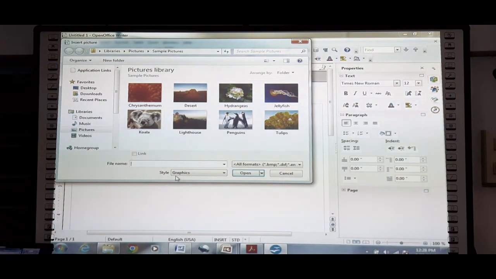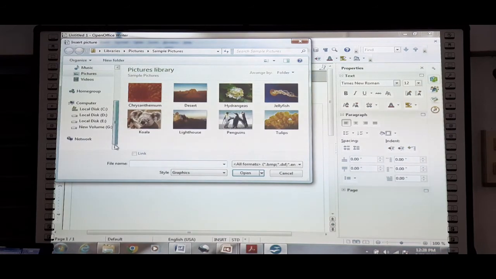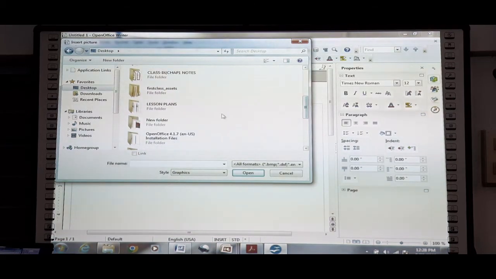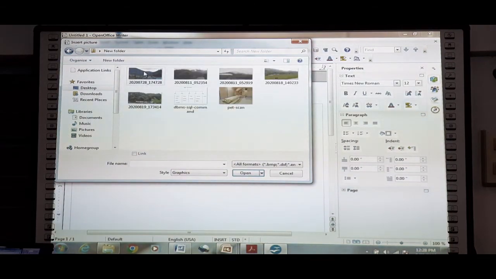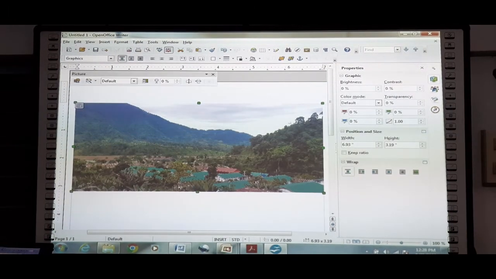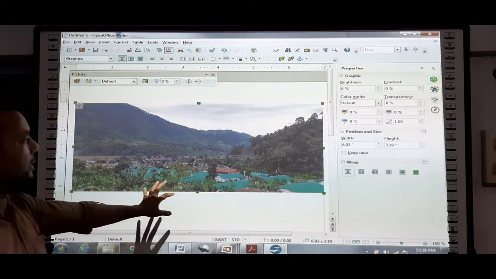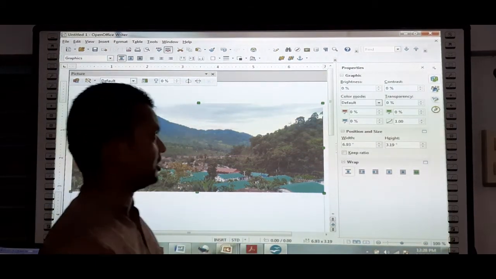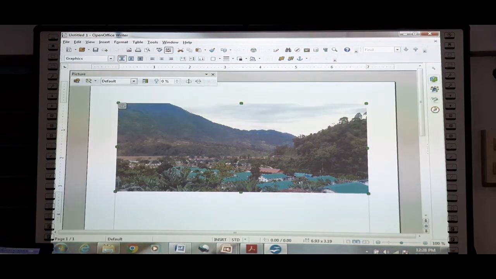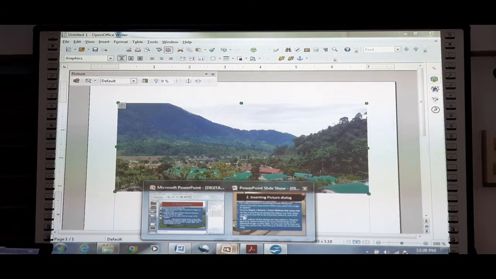Correct? Windows Explorer. From here we will move to our desktop. Then in the desktop, one folder has been created with the name new folder. Click on that particular file which you would like to insert. Select that one. Go to open. As soon as we click open, see, our picture has been inserted in front of us.